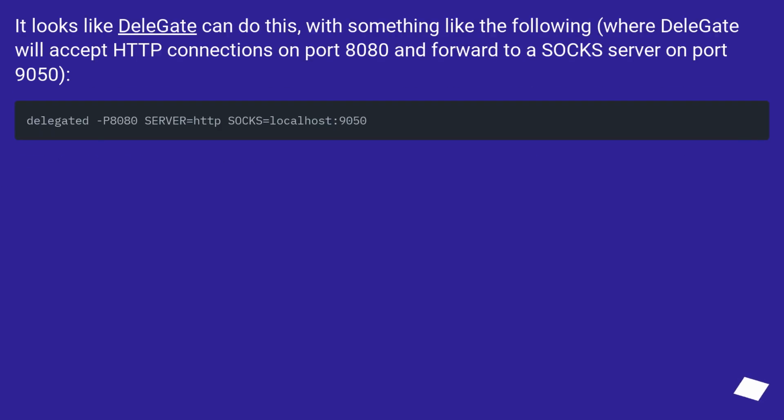It looks like Delegate can do this, with something like the following, where Delegate will accept HTTP connections on port 8080 and forward to a SOCKS server on port 9050.